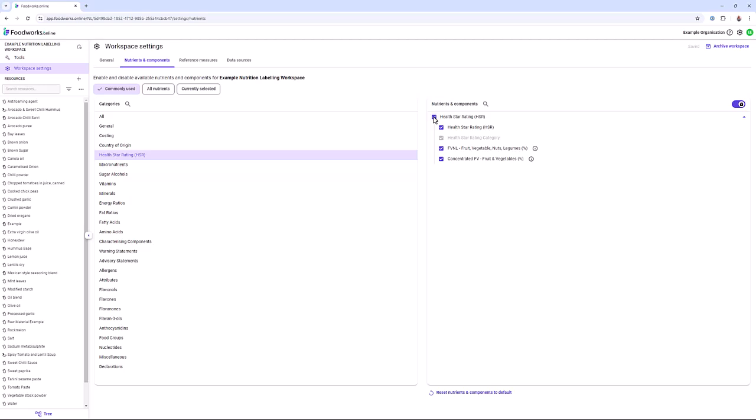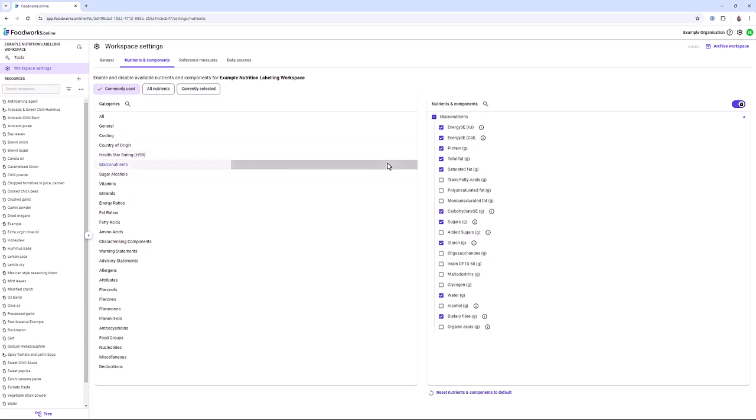Nutrients including energy, saturated fat, total sugars, sodium, protein, and fiber must also be enabled, which should all be enabled by default already, but again, if they are disabled at any point, you can enable them in this Nutrients and Components tab. After enabling the necessary nutrients and components for the workspace, you will then need to enter each of the values for your raw materials on their nutrients tabs.